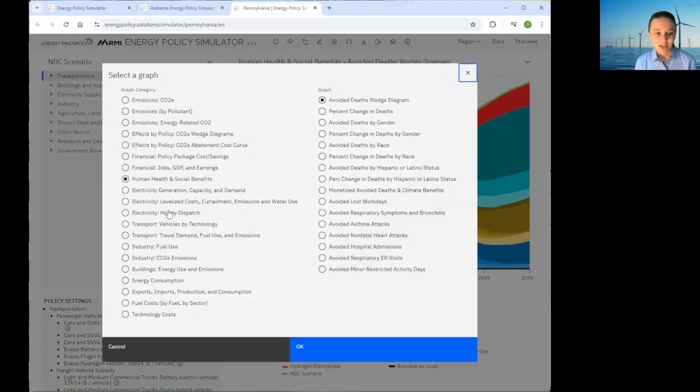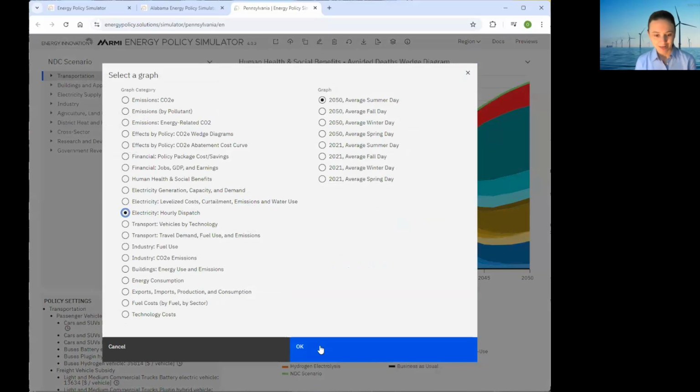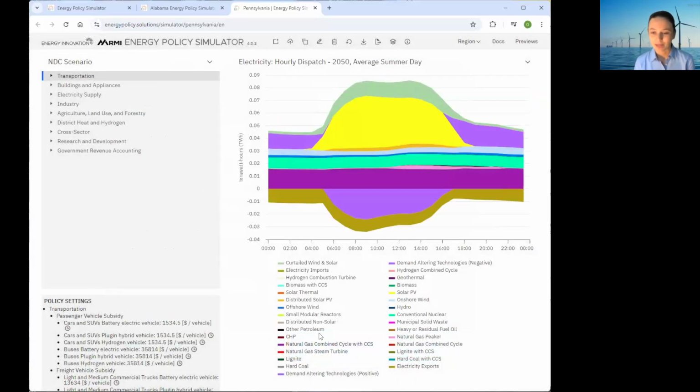I'm going to highlight our exciting new hourly dispatch graphs, which I mentioned before is new to this 4.0 version and models an example hourly dispatch for a day. So this is an example average summer day in 2050, and this is in the NDC scenario, so that includes a 95% clean electricity target. You can see there's a lot of renewables being dispatched. There's some battery discharging. And I recommend playing around with these new features and new graphs.